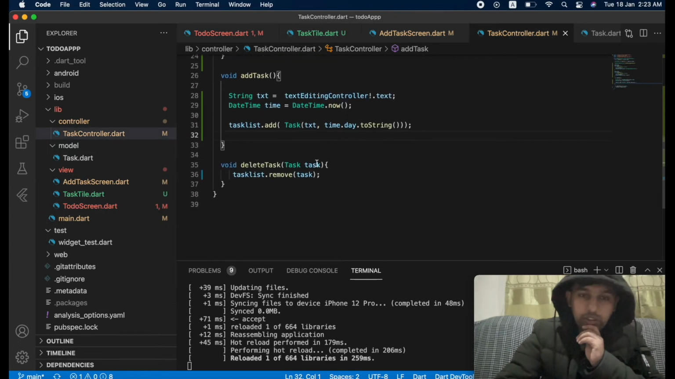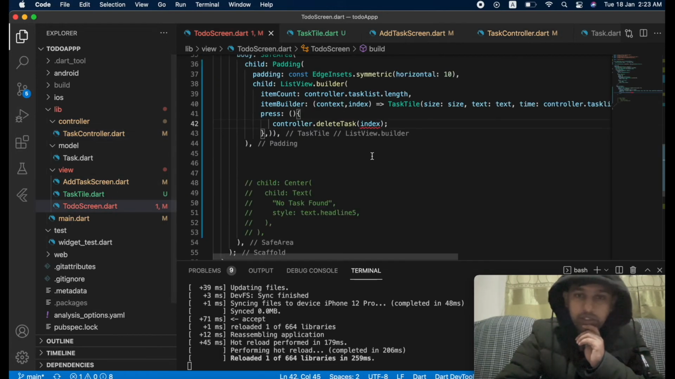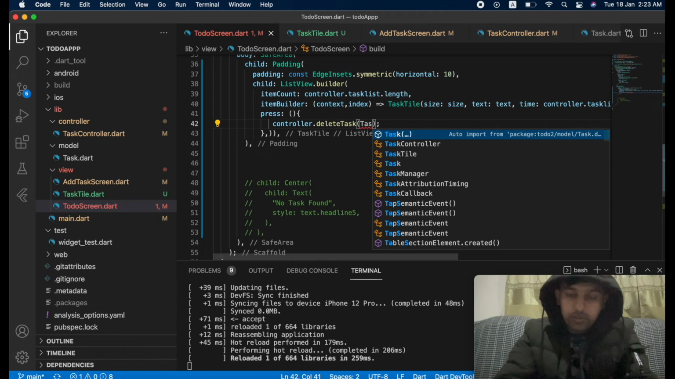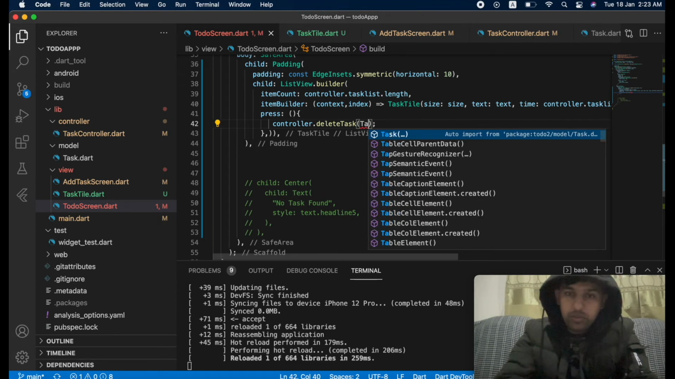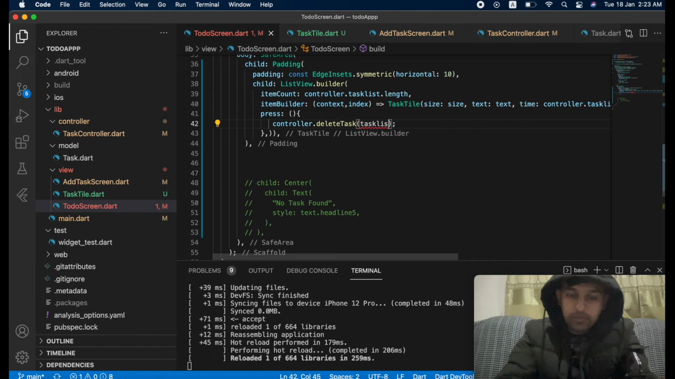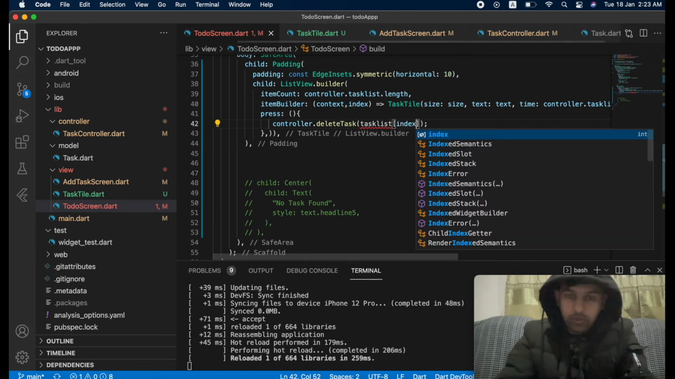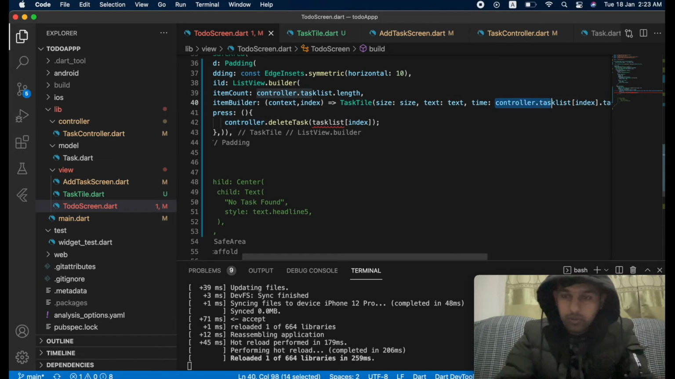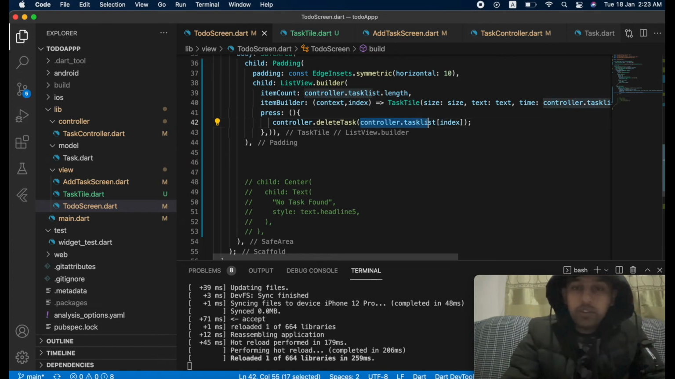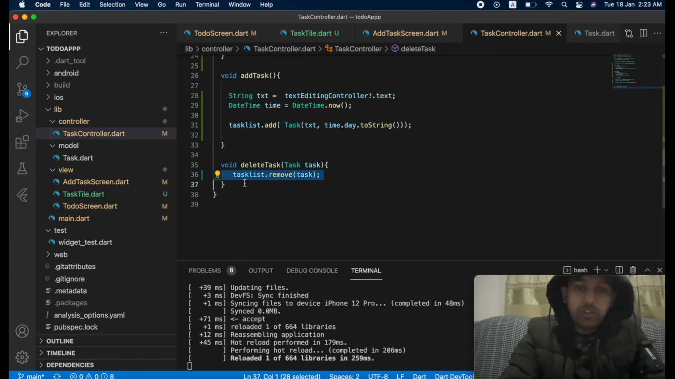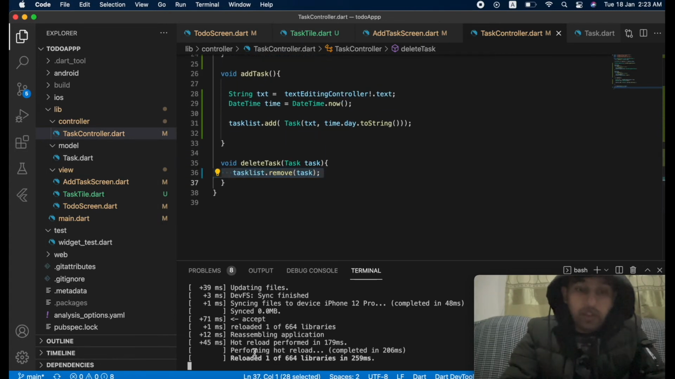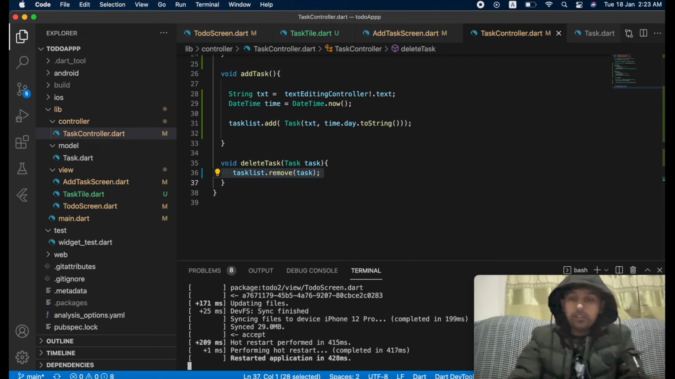I will go here and write simply, sorry, I can also pass the task here, by that task list. Okay, so now this will pass the task to this delete task function, and delete task will simply remove this task from the list, and that's it. Everything is done in this video to create the simple to-do app.